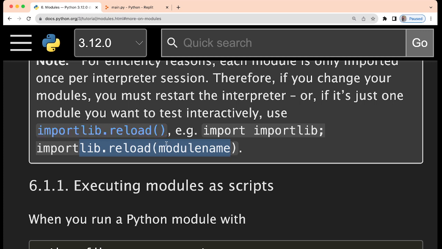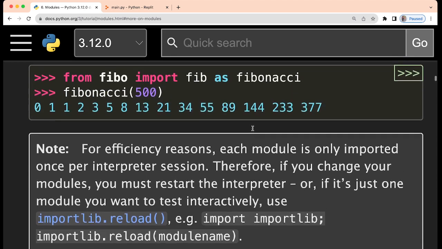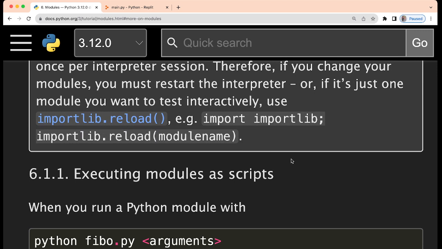Here a link is also given, you can go in detail and study about this, but otherwise I'm keeping it to the basics only. So this was all about modules, okay. So I'm ending this lecture here. Thank you.